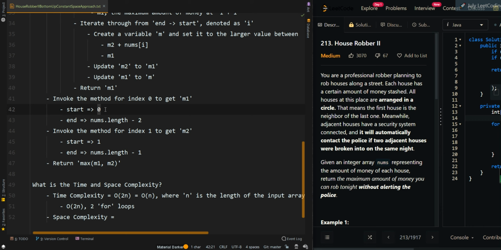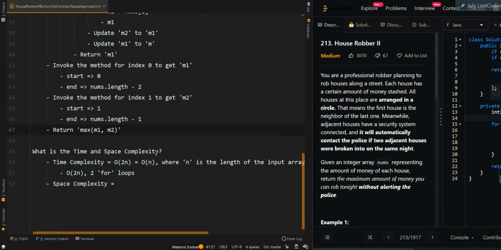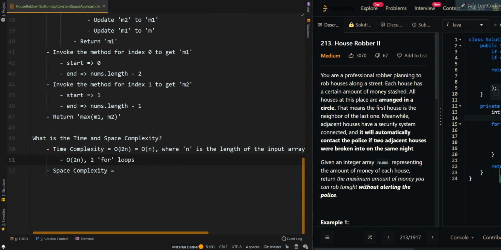If we start at index 0, we are not allowed to rob the last house. This means the last house we can rob is at nums.length - 2, and then we also want to invoke the method for index 1 to get m2, and then our starting index is at 1, and this means we start robbing from the second house. This means we can rob the last house. And then we want to return the larger value between the two initial choices. Now what's the time and space complexity? For the time complexity, we still get 2n because we perform 2 for loops, and our space complexity gets changed to O of 1.